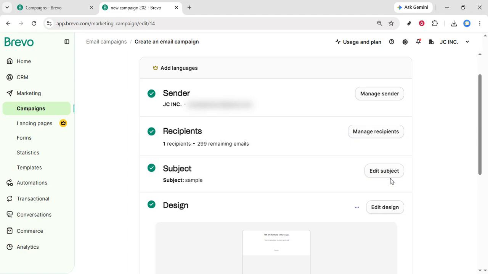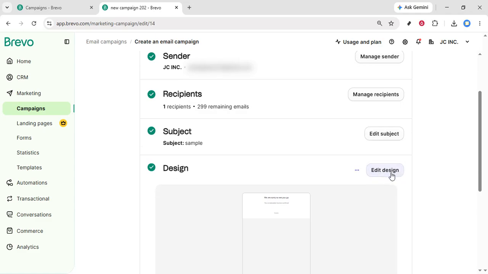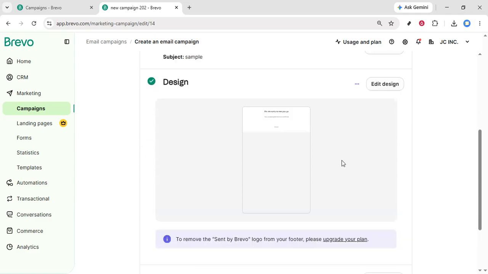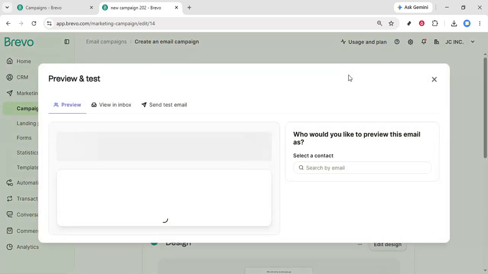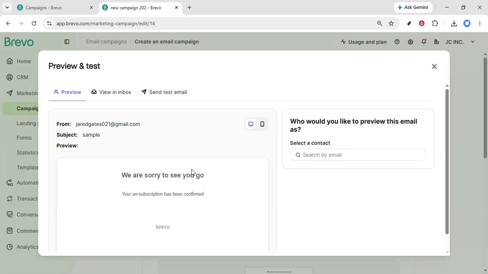Once these details are in place, you can start designing your email. Customize the content and layout to match your brand's style and messaging. After you've set everything up, it's time to preview your email. Look for the preview and test option in the editing interface and click on it. This feature allows you to see exactly how your email will appear in your recipient's inbox, giving you a chance to spot any errors or adjustments needed.